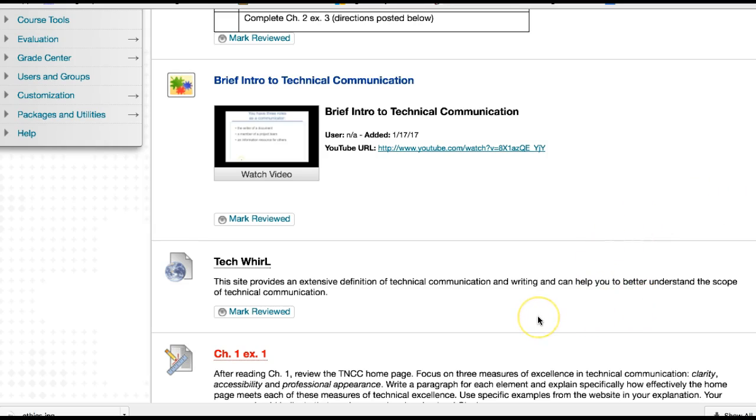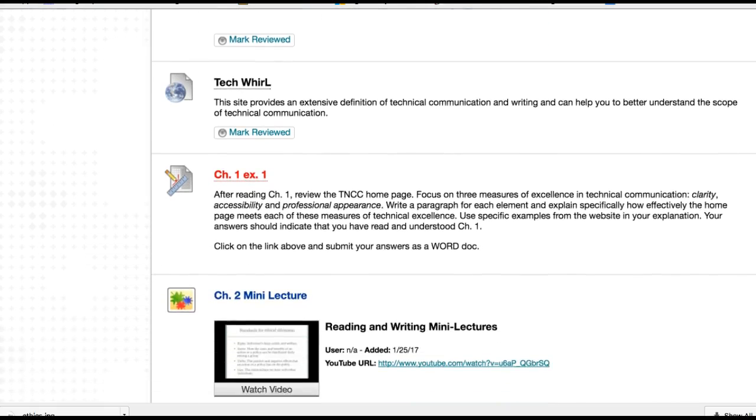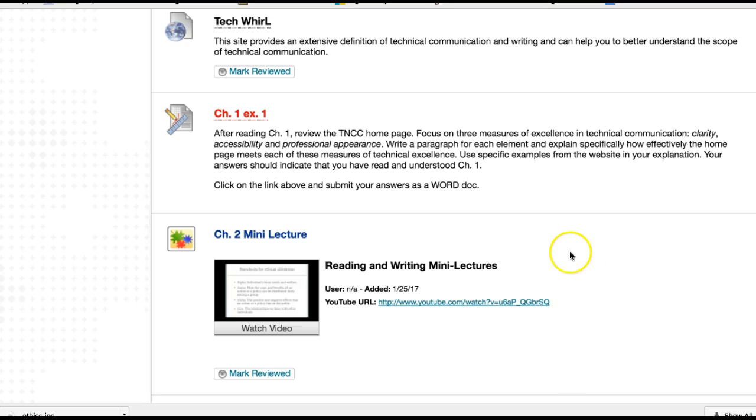Next on the list is Tech World, a link to this website, and it provides a comprehensive overview of technical communication. I suggest that you just look at it for a couple of minutes, browse through it, and try to get a feeling for the breadth and the depth of technical communication and just how much it actually encompasses. Next is your assignment for Chapter 1, Exercise 1.